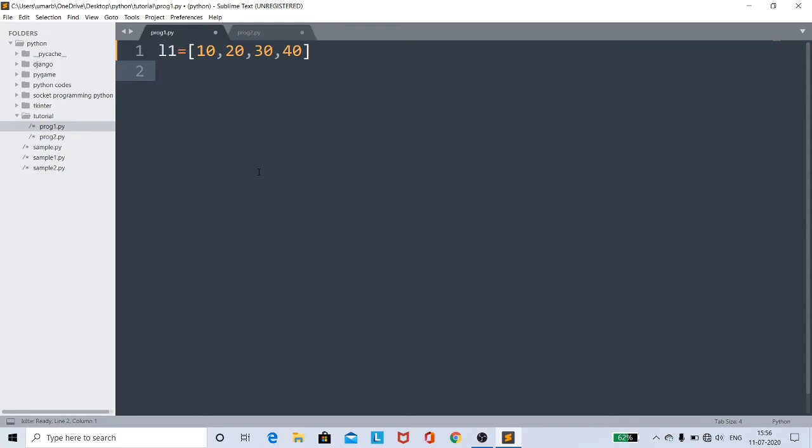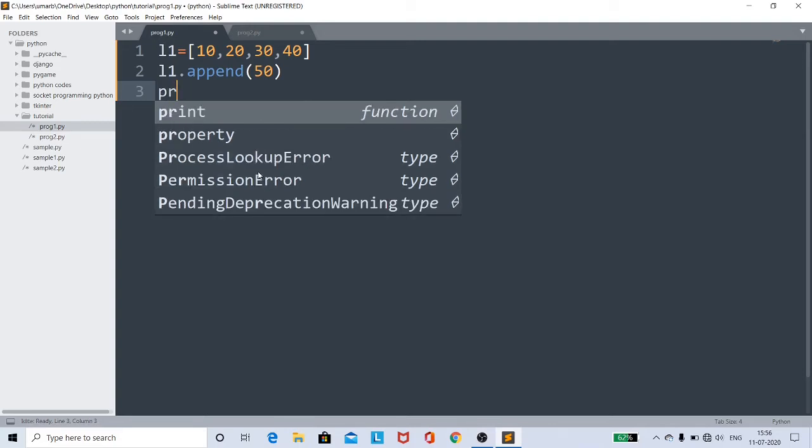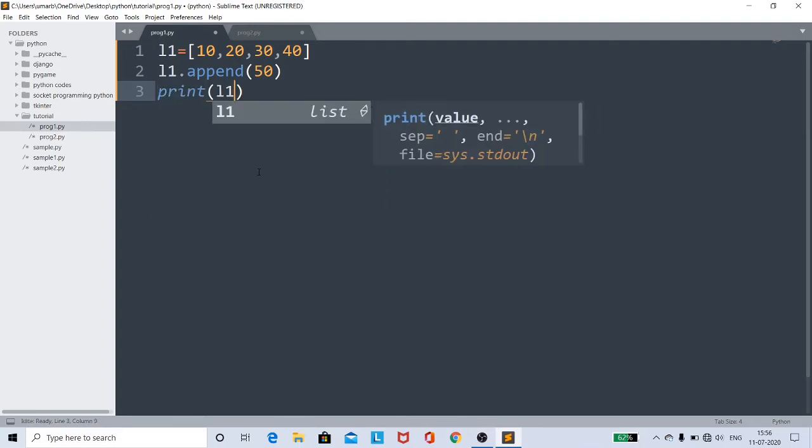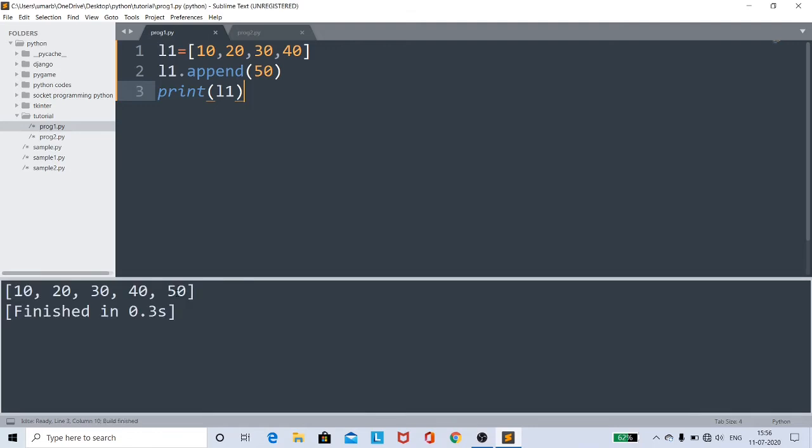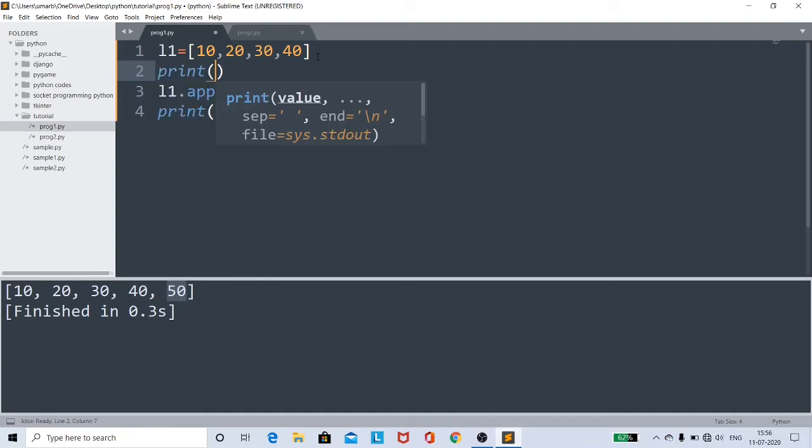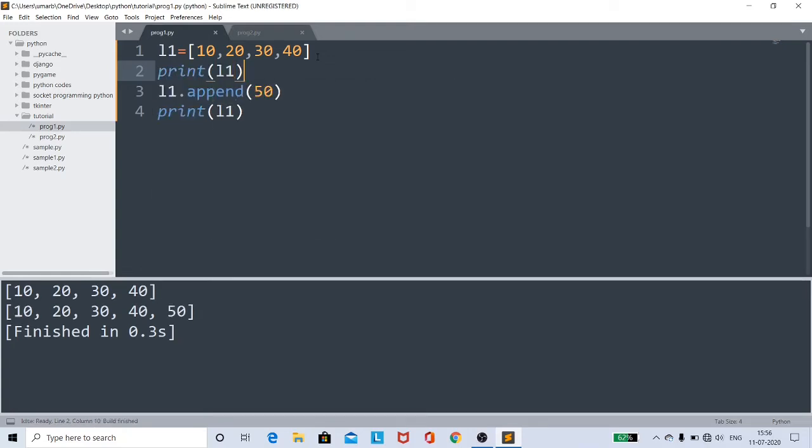In this, by using the append method, only one element at a time can be added. So after creating the list, we realize that we forgot to add 50 at the end. So by using the append method, we can do that. L1.append, right? L1.append, what we forgot? 50. Then if we print the list, print L1, now we got 50 at the end of the list. If we print L1 before this append method, we got only until 40. If we append that, the element will be appended at the end.